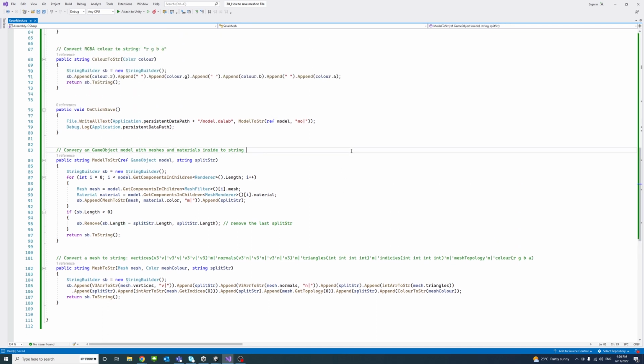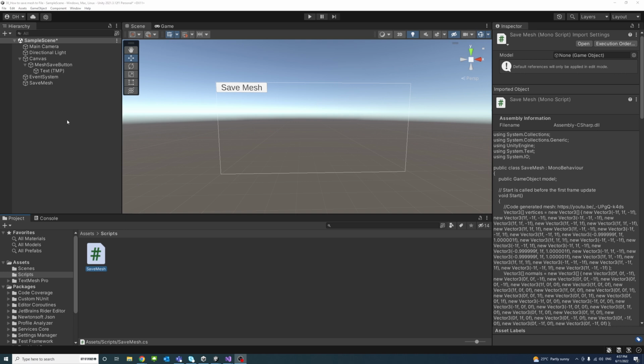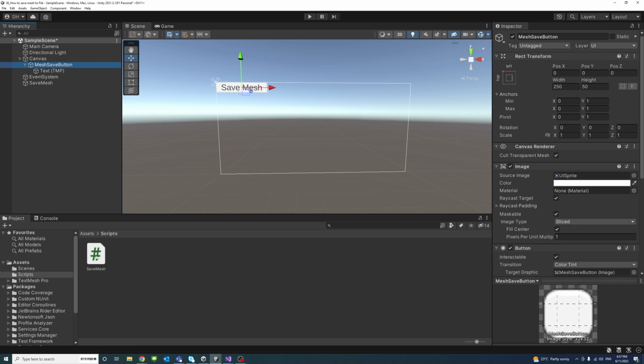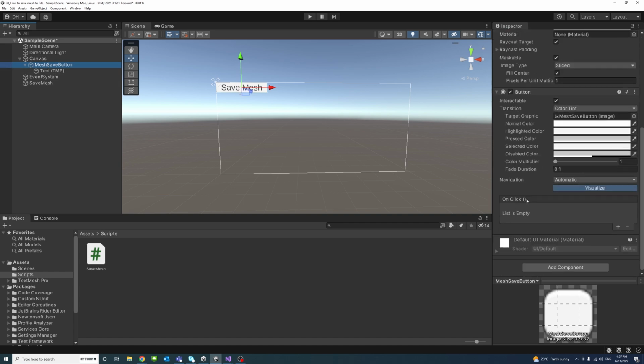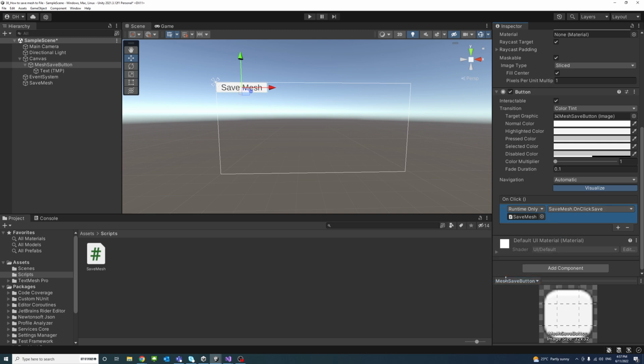So if we save the file and go back to our editor, we need to select the button so we can assign the new script to it, and the new script is part of the save mesh game object. So I select the button, go down to its on click and press plus, and then drag the game object that has the script inside, and then go to its save mesh. And remember, we have a public method called on click save. We just select that.